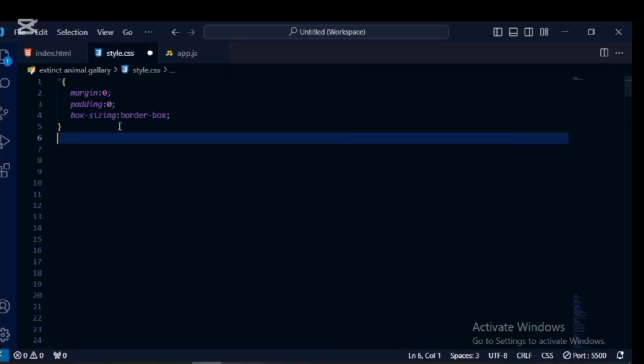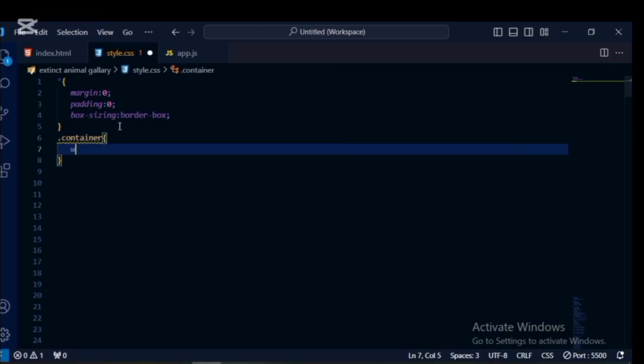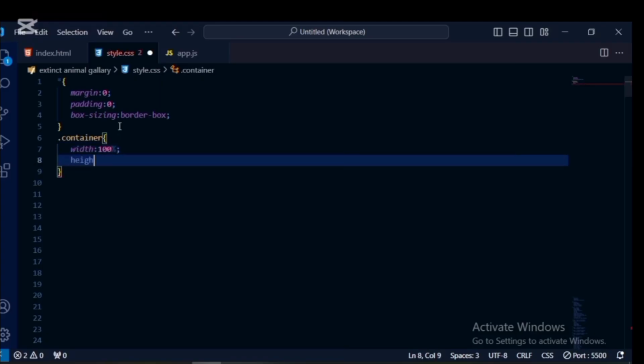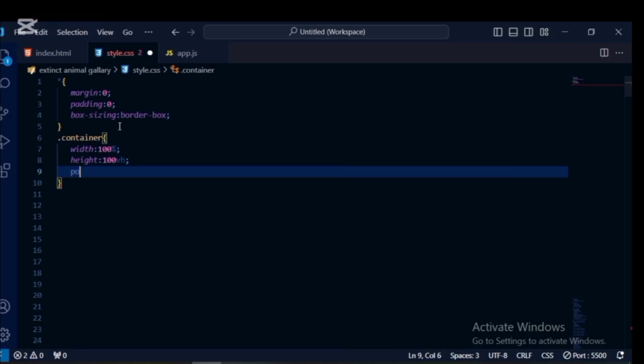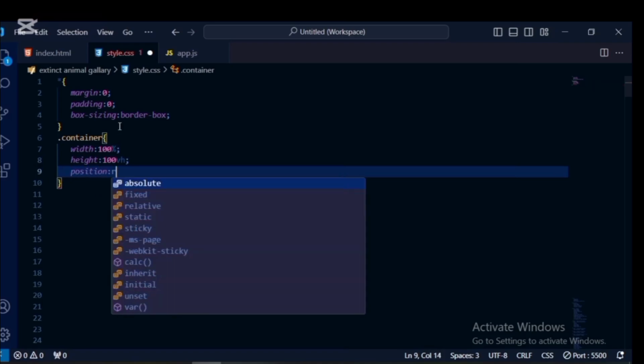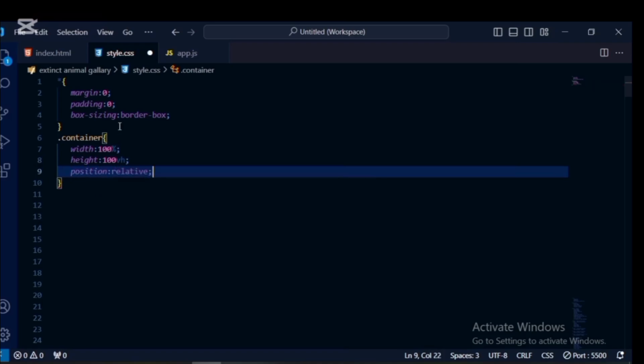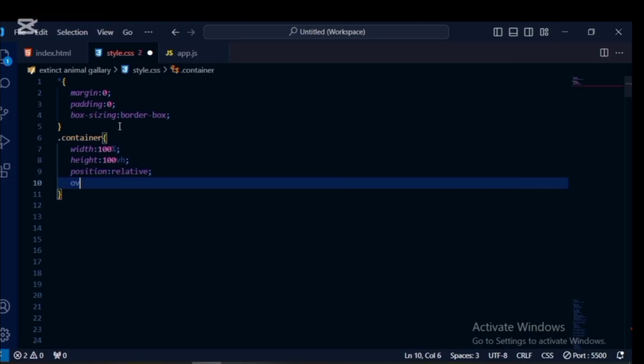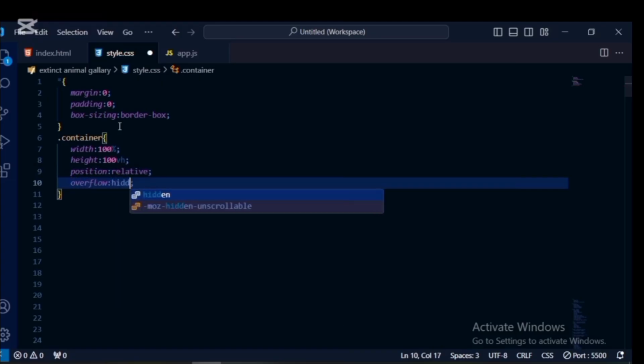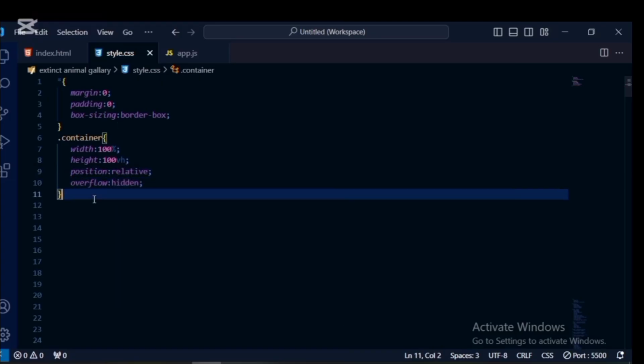So back to the CSS, I'm going to give it a dot container. The first styling I'm going to do for the container is to give it a width, which is going to be 100% of the body, and the height is going to be 100vh. Now below the width, I'm going to give it a position. The position is going to be relative because I'm going to adjust my navigation buttons using position of absolute. Now anything that overflows outside, we want it to be hidden, so we give it an overflow of hidden.